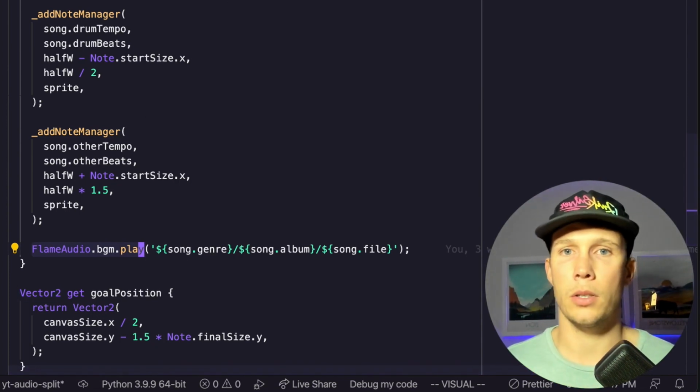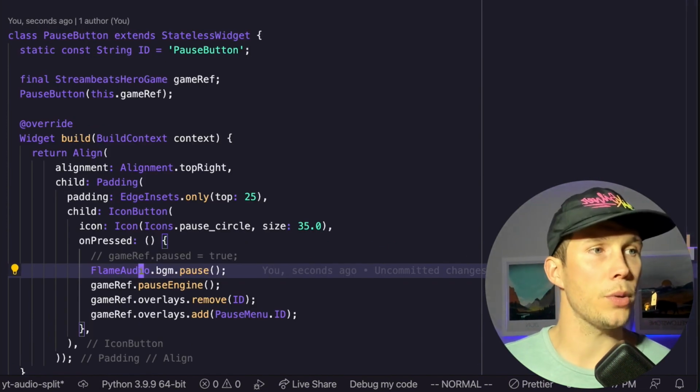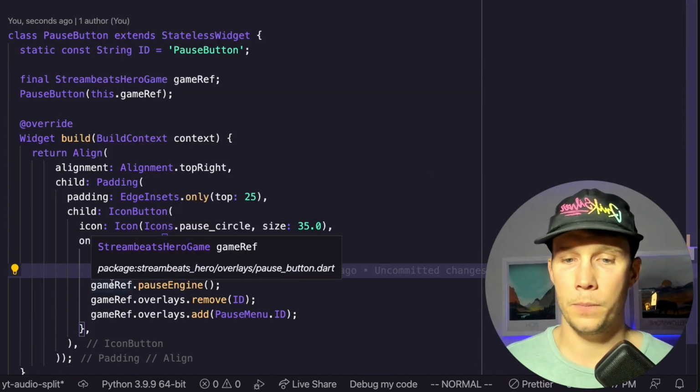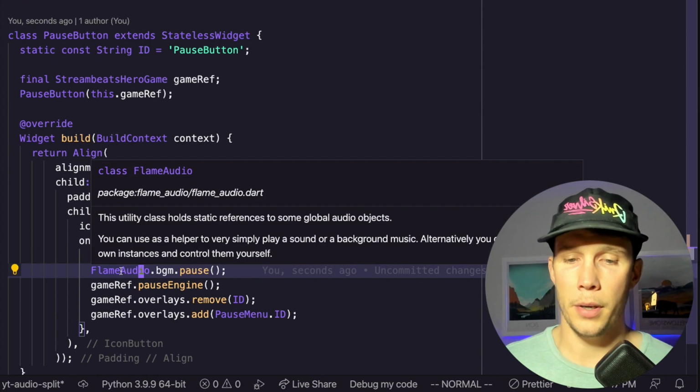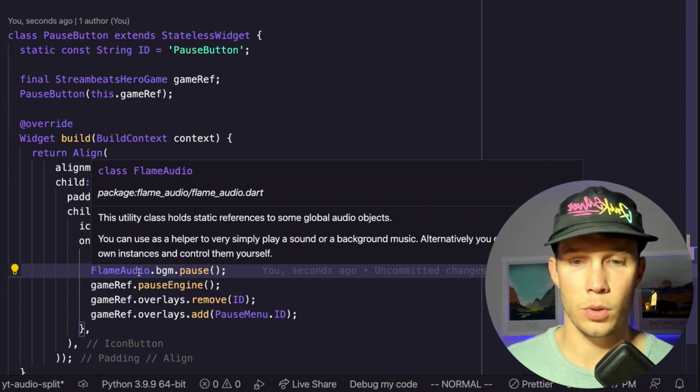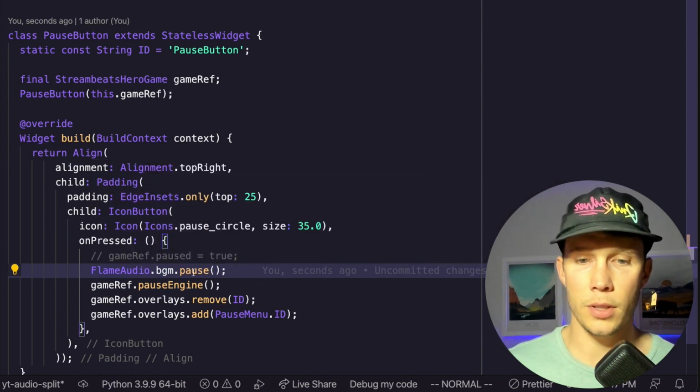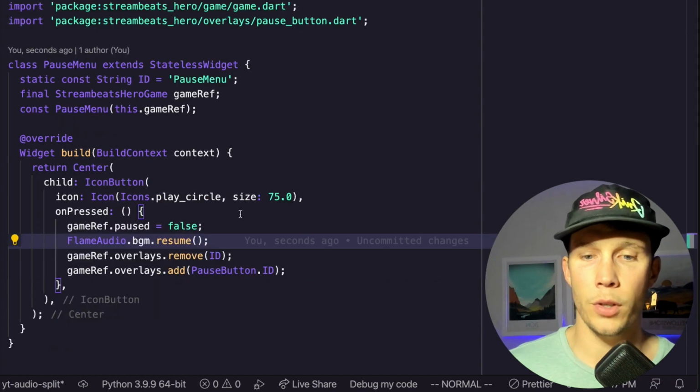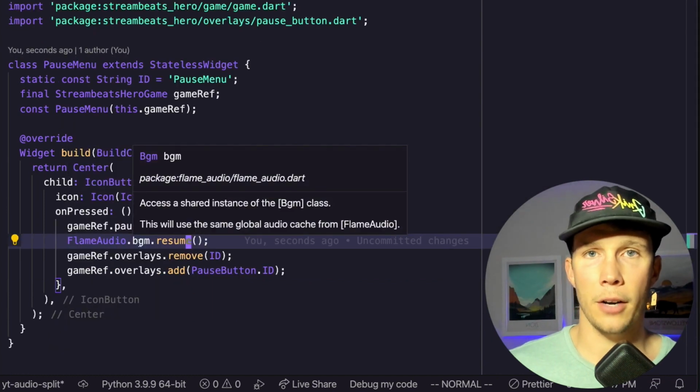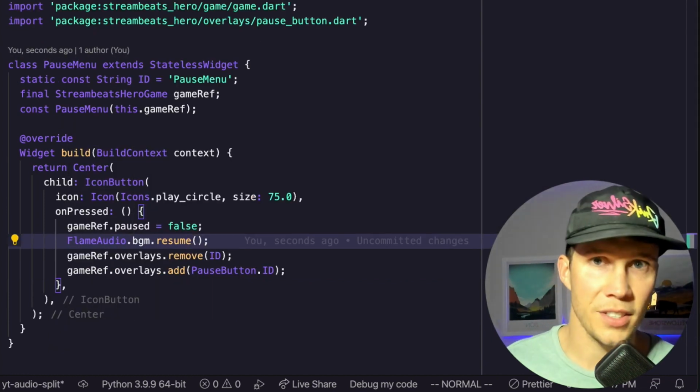And to get the pause and everything going, if we go to the overlay elements that I have, see we are pausing the engine, but when you want to pause the background music, you just say Flame Audio background music.pause. And same with resuming, Flame Audio background music.resume. It's just as simple as that.